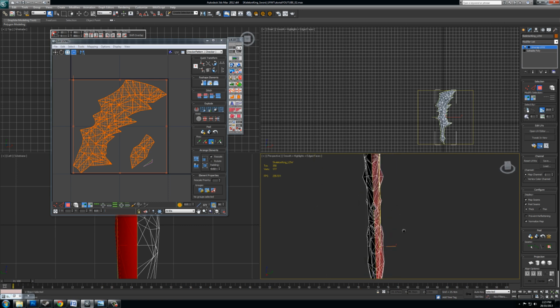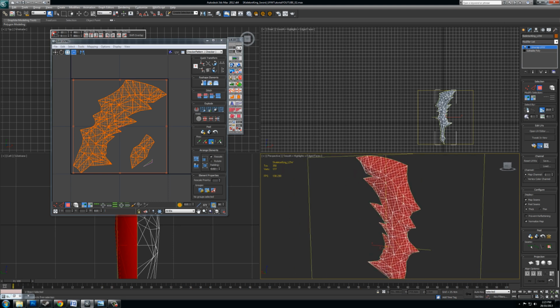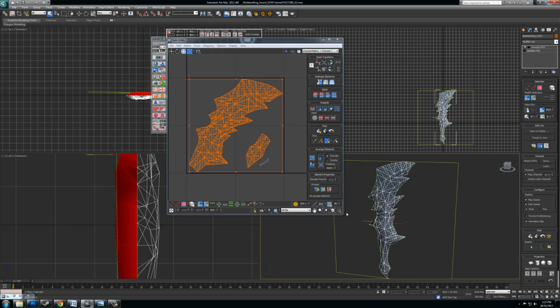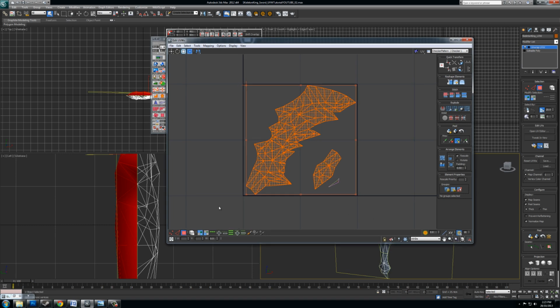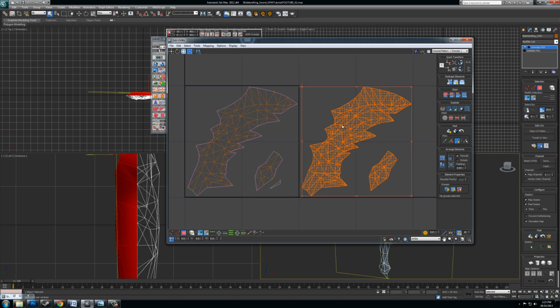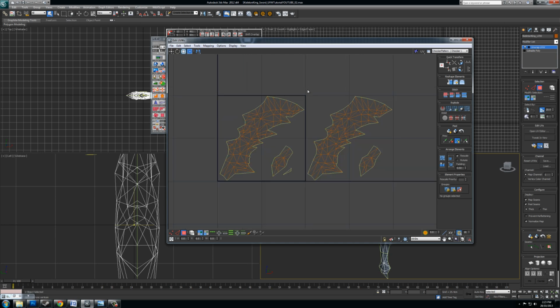Looks okay. Missed one. So with half your model selected, go back to your UV window, click on this little box here, absolute relative type-ins, and just type 1 into that box and hit enter, and it will perfectly offset your UVs to the next area. And then you need to re-click on this absolute button to turn it back off again.